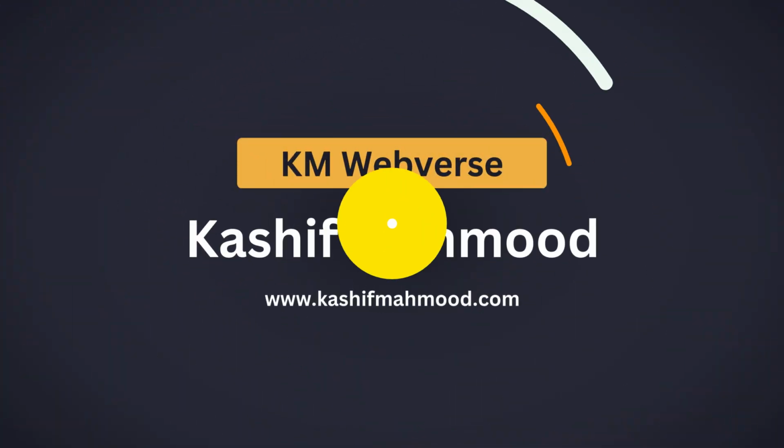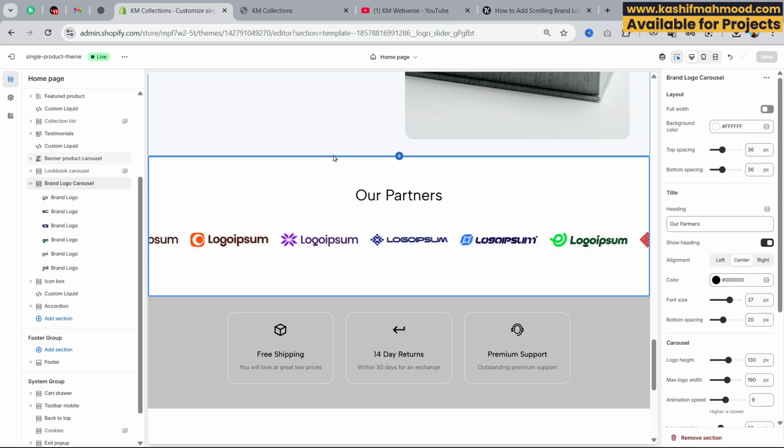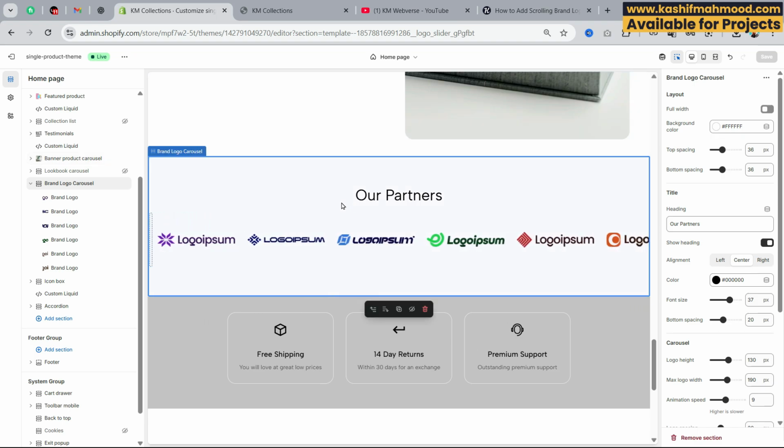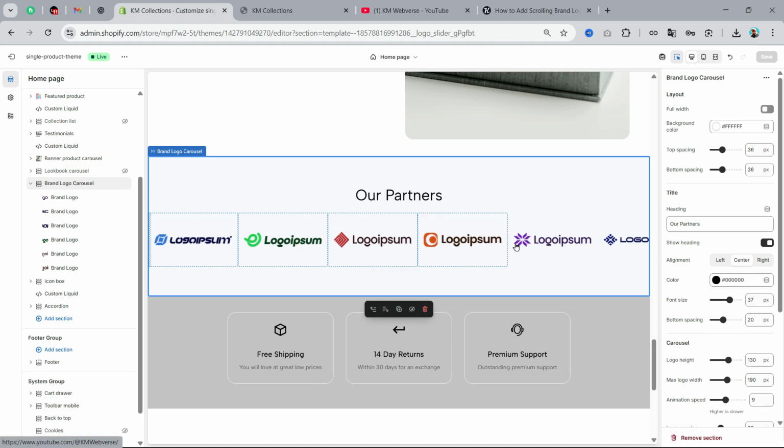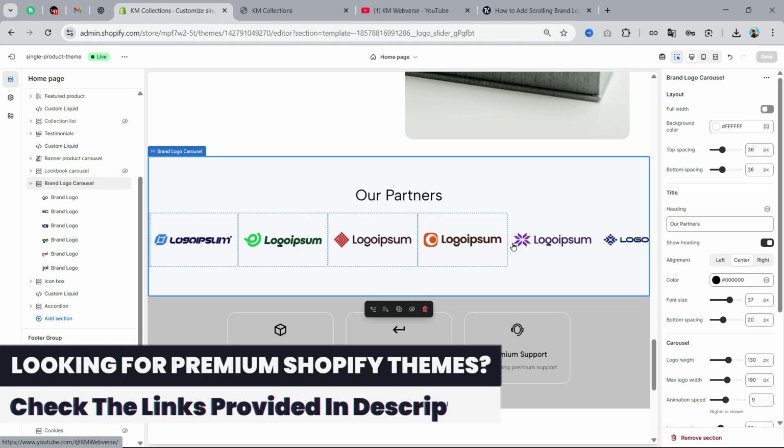This is Kashif Mahmood, and in this video I will tell you how you can create this kind of section where you can add brand logos that are sliding. You will be able to add this section anywhere on your store. So let's see how we can create this kind of Shopify Images Marquee section for free without any app.